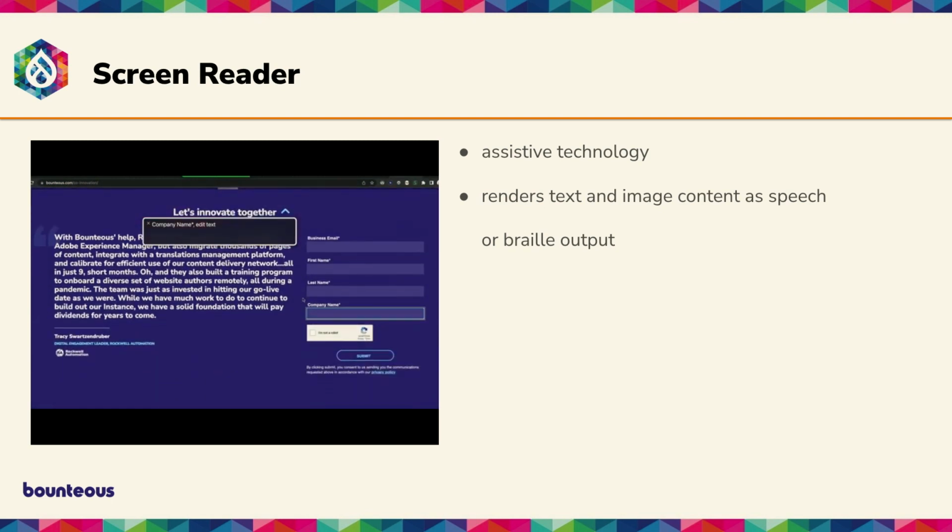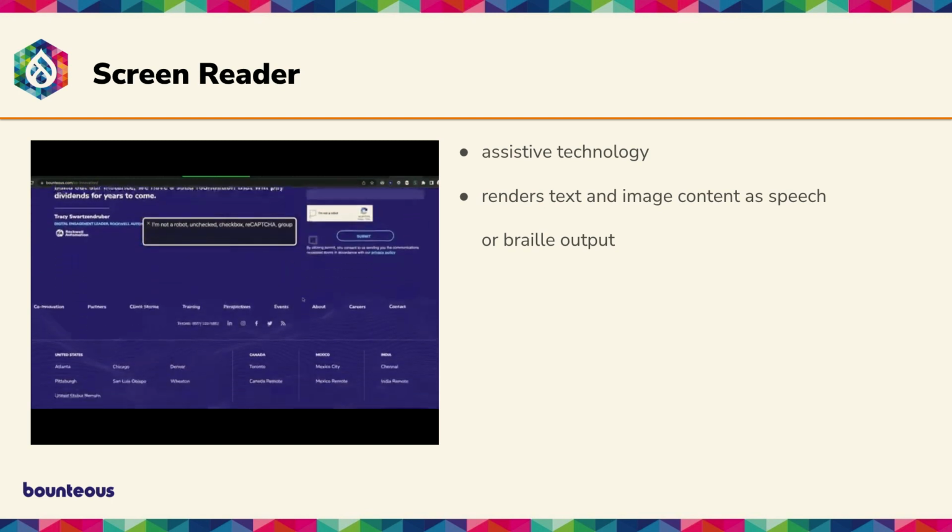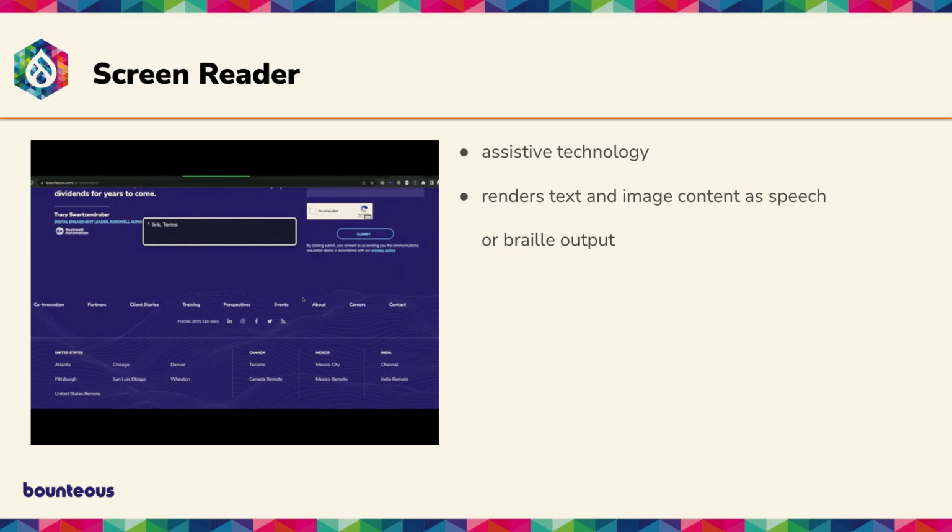Another way we manually test our site is using the screen reader, which is a form of assistive technology that renders text and image content as speech or braille output. For our project, we like to use the screen reader on both the desktop and mobile devices, and we listen over every page to make sure that the content is understandable.